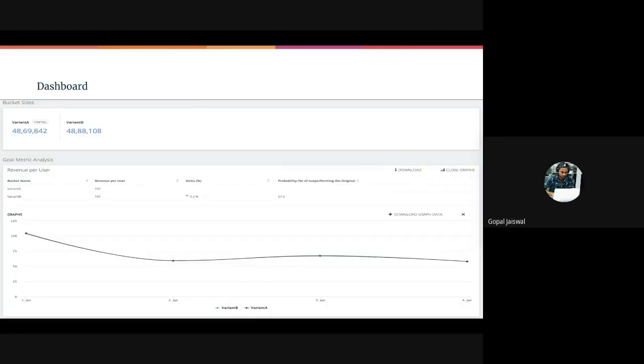So this is the dashboard, one sample I've taken. Basically here we show that for this particular experiment, this is the sample size we have reached, and these are the revenue per user values, and this is the delta. Suppose variant A is the control, like our null hypothesis, or the previous version of our feature, and variant B is where we are looking for the new experience. So here we can see that the delta is positive.